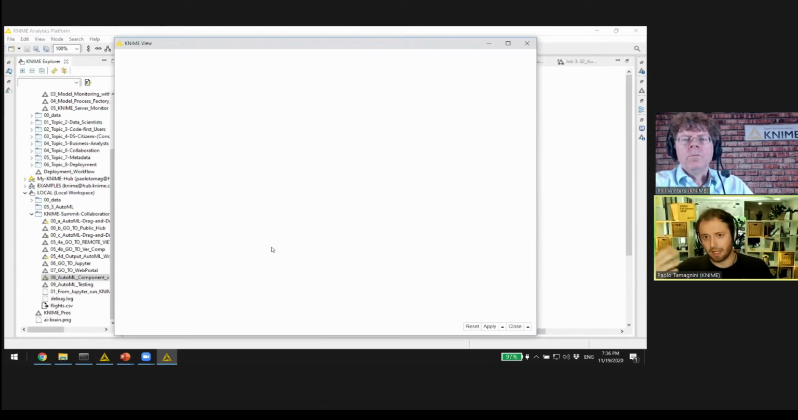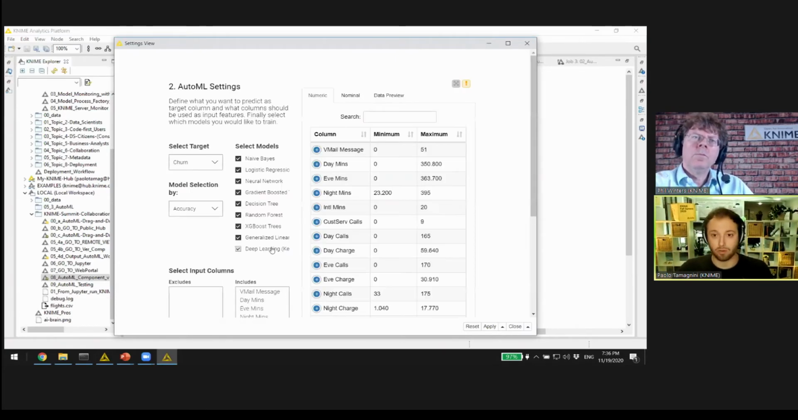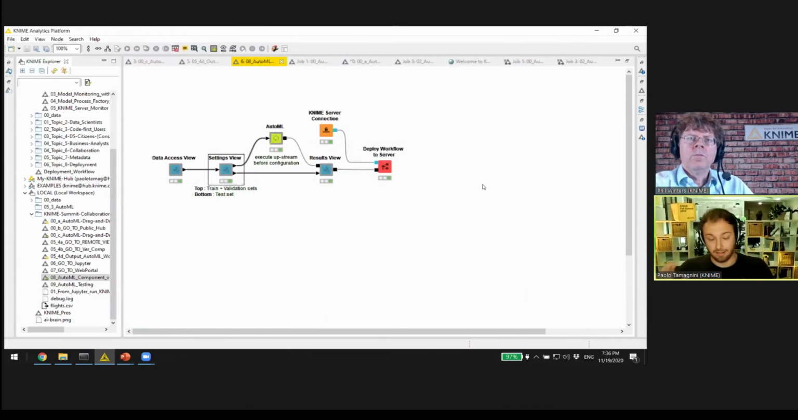You can see all those different interactive views to control how the AutoML component executes using widget nodes. So what do I want to select here to train the model, what is my target, and so on. But what's really interesting is that the same application can be hidden from the eyes of the user that is using it via the KNIME WebPortal.